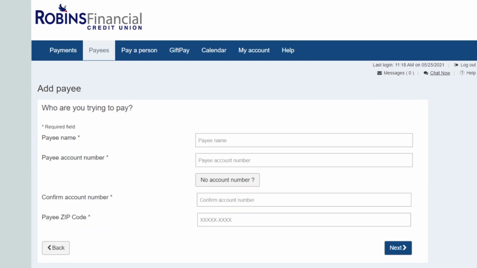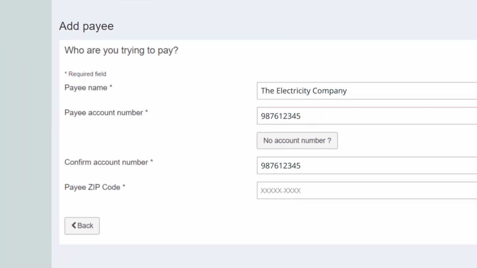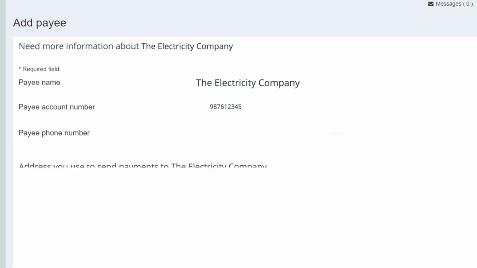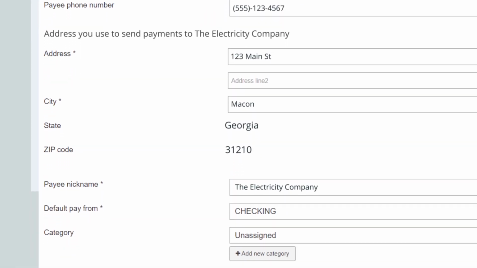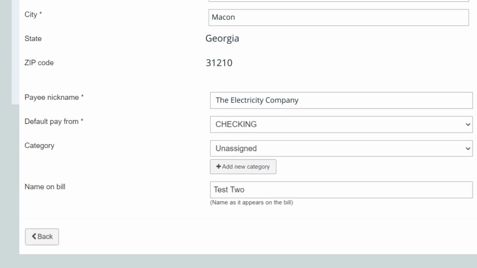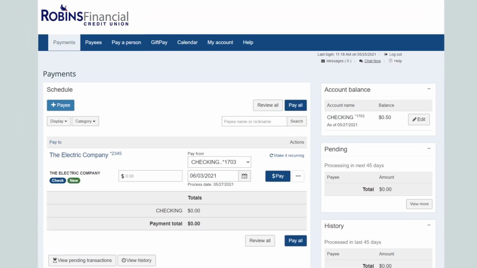Now you'll need to fill out some information about the payee: the name, account number, and zip. Next, you'll fill out the phone, address, the account you will pay from, and any nicknames or notes. After you click Next, you should see the payee listed on your bill pay screen.